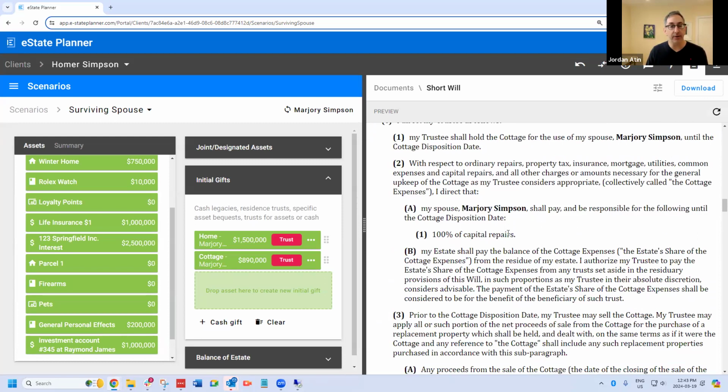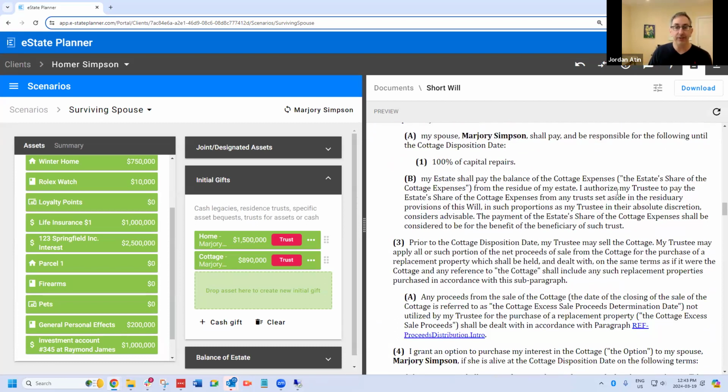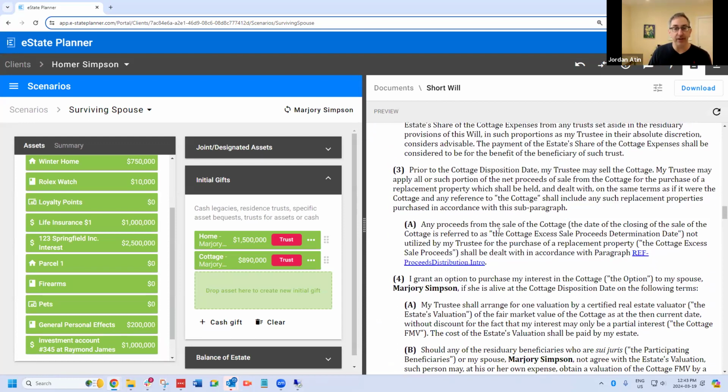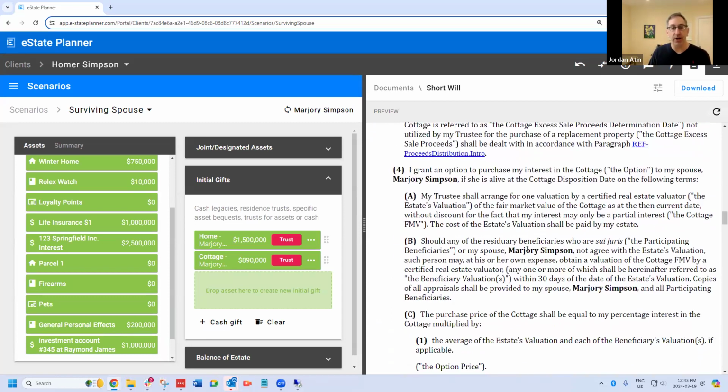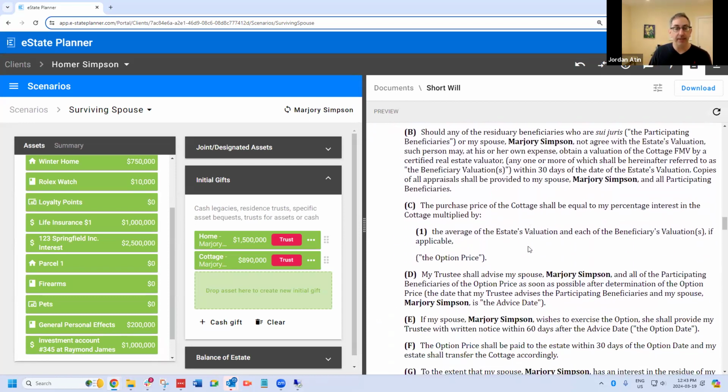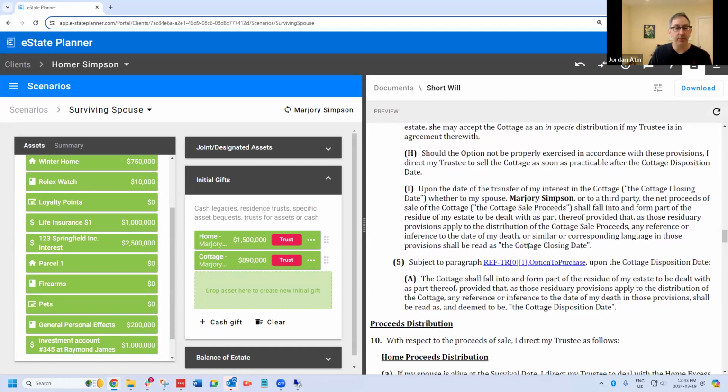Marge is paying 100% of the capital repairs, but the estate is paying the balance. And it's going to come from the residue. And then they can sell the cottage, and the proceeds are dealt with as follows, and it's in a different paragraph. And then here's the option of purchase with all the typical terms that you would need. And again, the cottage falling into the residue at the end of the cottage disposition date.